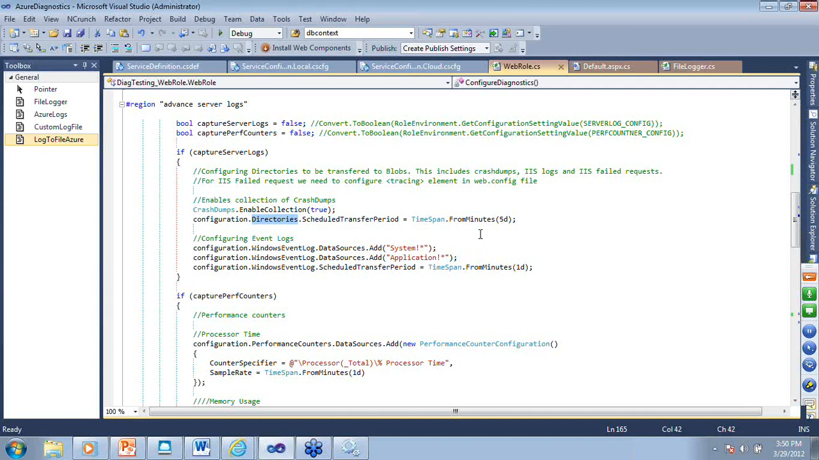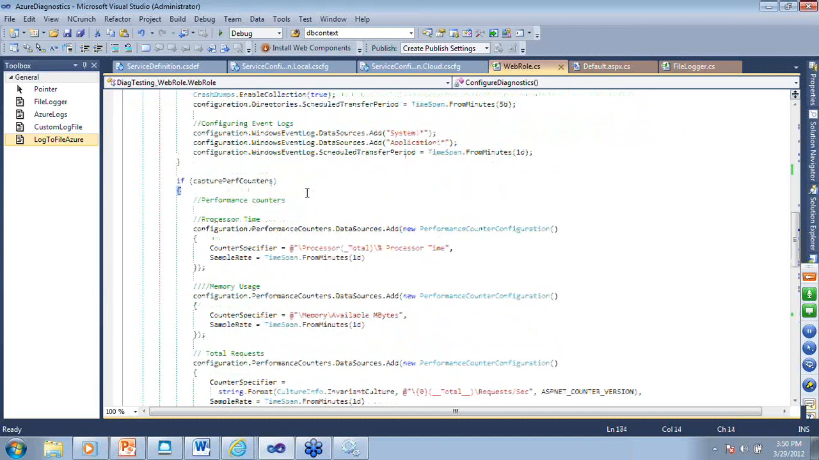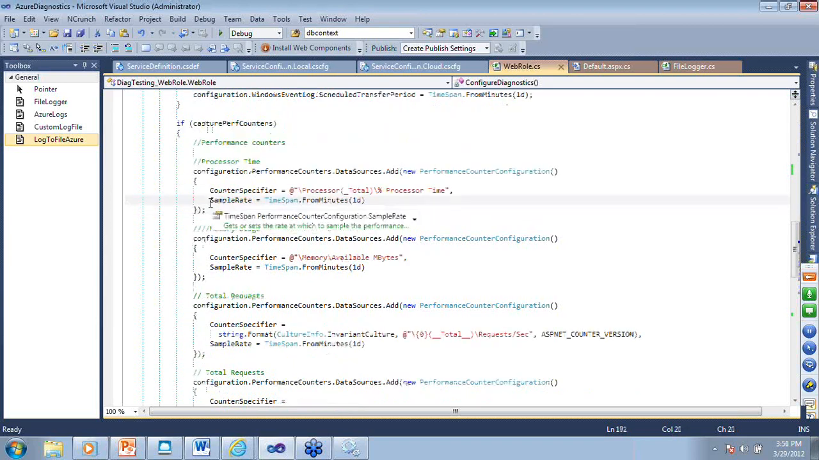Then about performance counters. In the configuration, you have performance counters, and you can add the performance counter configuration and keep adding whichever counters you want to monitor. For example, the counter specified here is percentage processor time, and then there is the sample rate. Sample rate means how frequently this performance counter will be captured and then transferred. There are two different things. Sampling is how frequently it captures locally, and transfer is how frequently it transfers to our Azure storage. So sampling is also a very important factor. We'll talk about it in the tips.